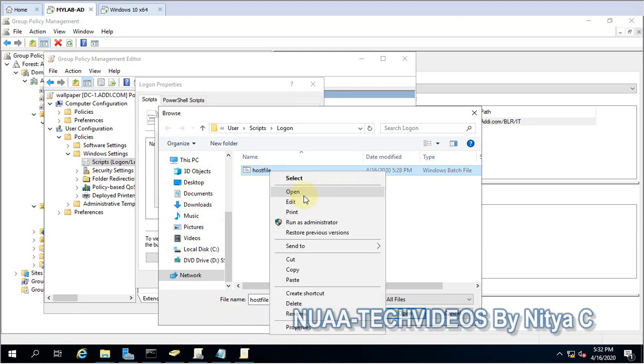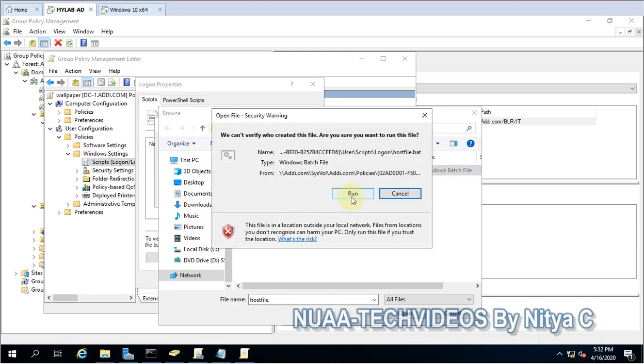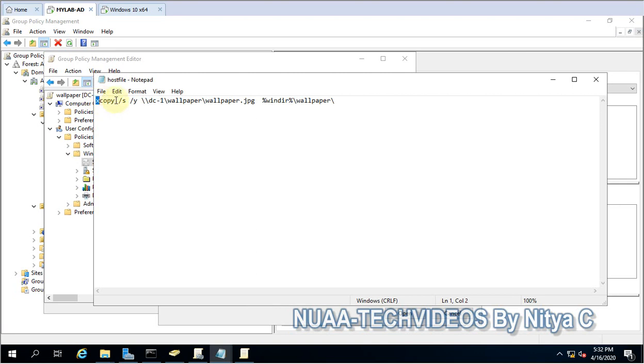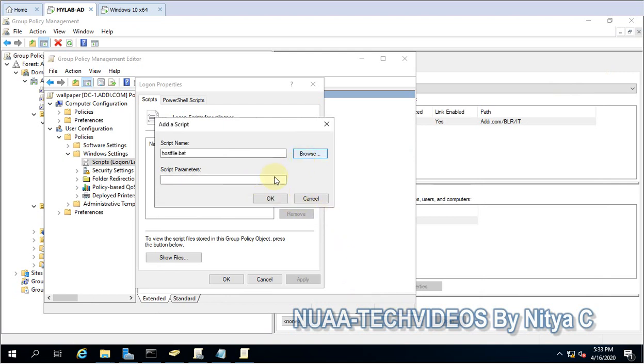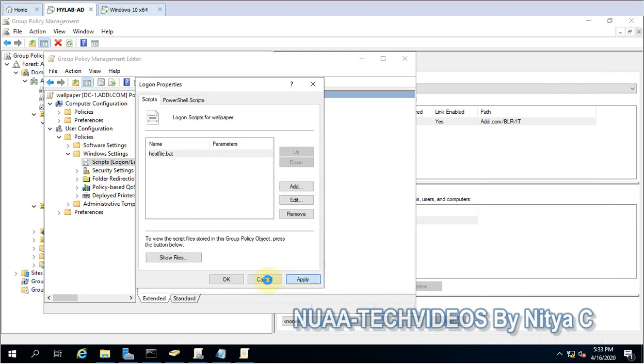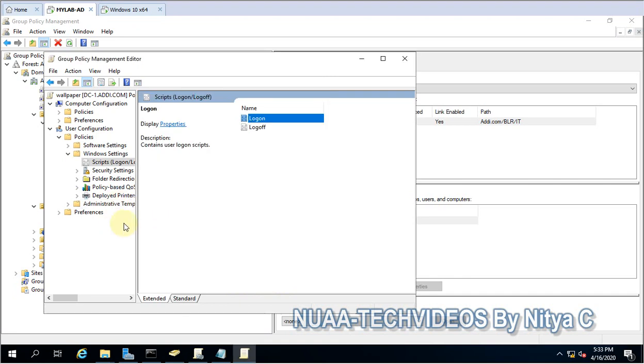So in the batch file you can see the paths here: xcopy, switch S, switch Y, then this is the share folder, and this is the wallpaper file, and it will be dropped to the Windows directory. Then it will create a folder wallpaper, and in wallpaper this will be copied. So that's how it will function. Let me open this. Okay, select, apply, okay, and that's it.